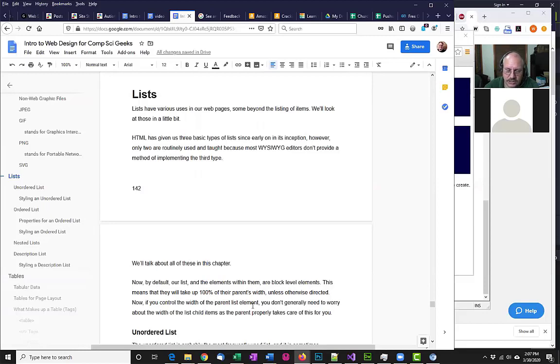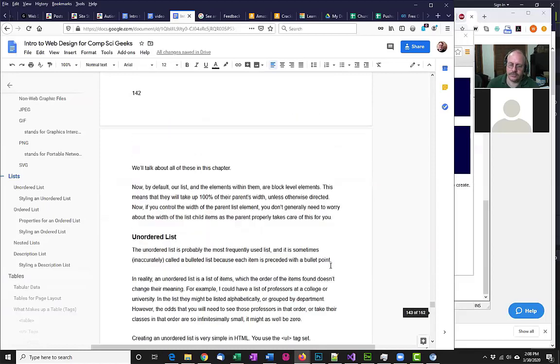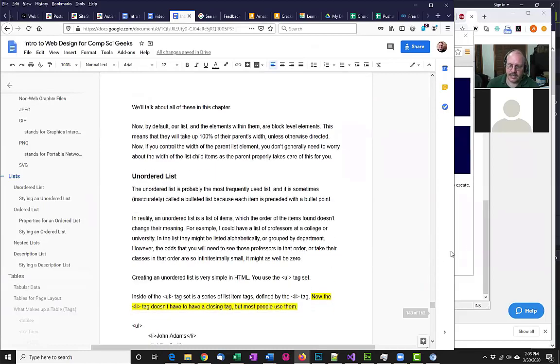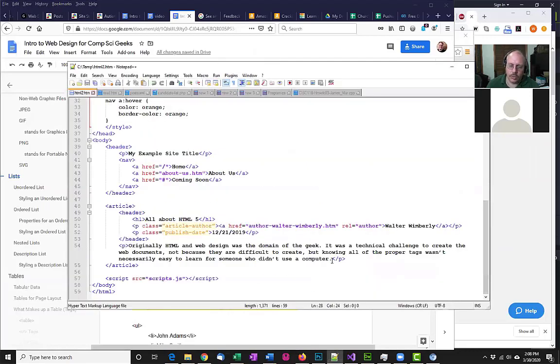In all cases, though, our lists are what we refer to as block level elements. Remember, those are the elements that take up the full width of our screen. So let's look at something simple like an unordered list.